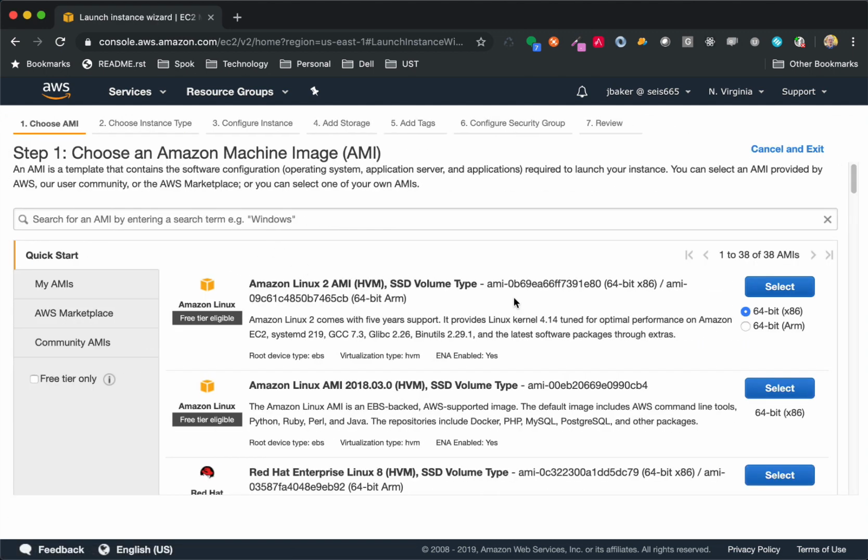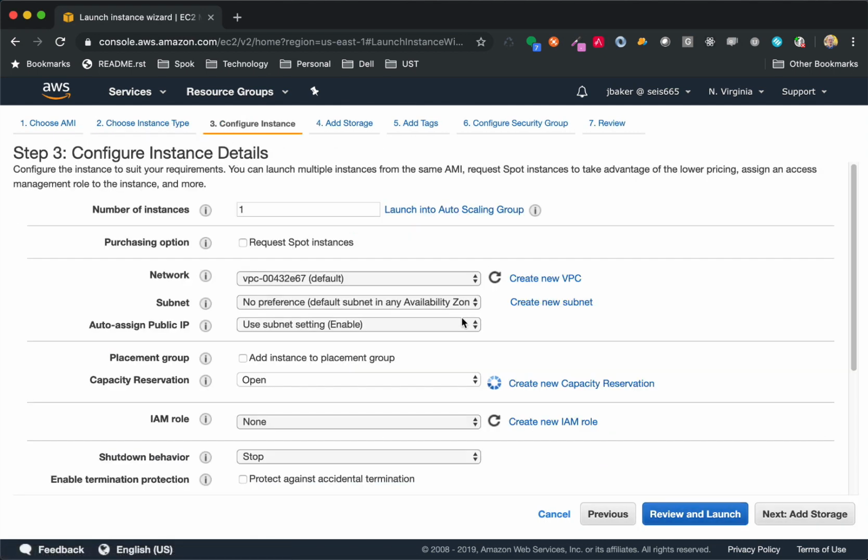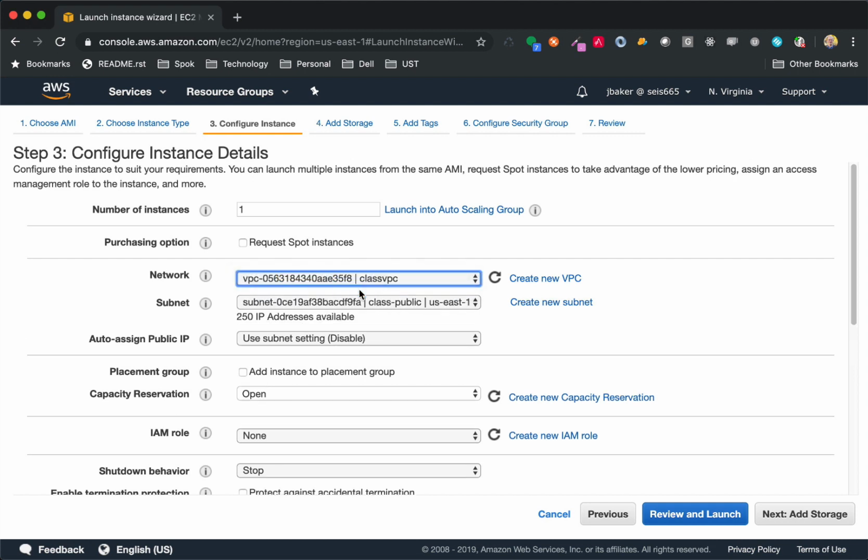I'm just going to make this an Amazon Linux 2 instance, a T2 micro, configure instance details. And up until this point, you've been sort of ignoring many of these network settings. Now, since we've created our own custom VPC, we want to make sure that we launch our EC2 instance and specify our class VPC. I'm going to launch this one into the class public subnet. And pay attention to this auto-assign public IP address. Currently, my class public subnet is not going to automatically assign public IP addresses.